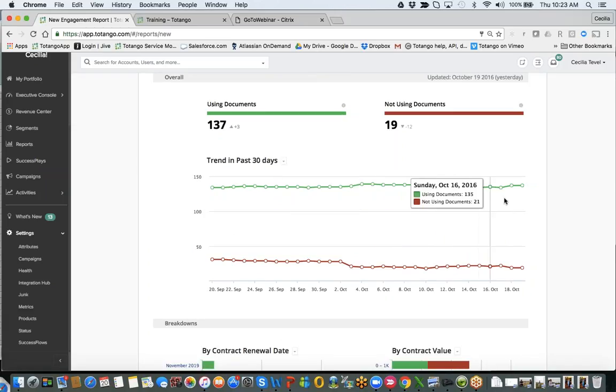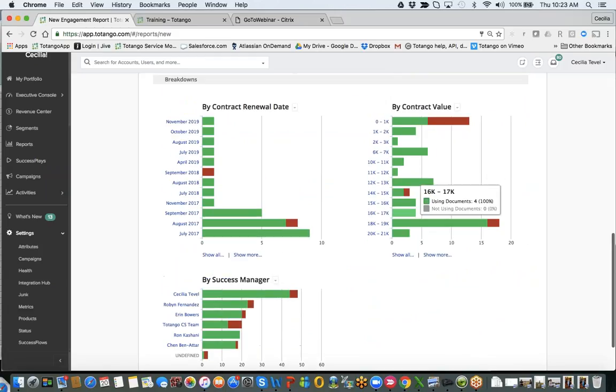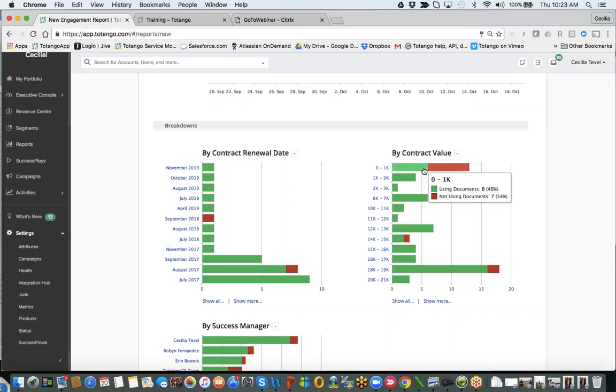They're going to be two trend lines. And the components that I slice my report by are going to be at the bottom. So I can actually visualize and see, in this particular case, by each success manager, how many customers they have that are using documents versus not using. I can see that distribution. I can also see by contract value.